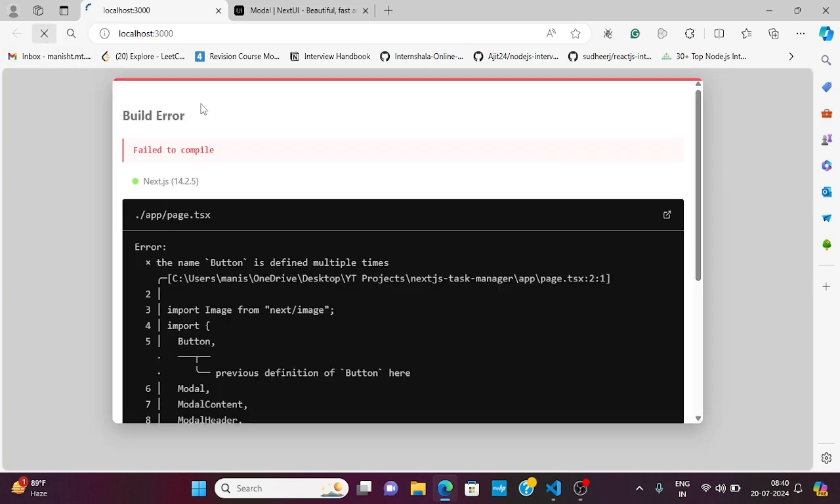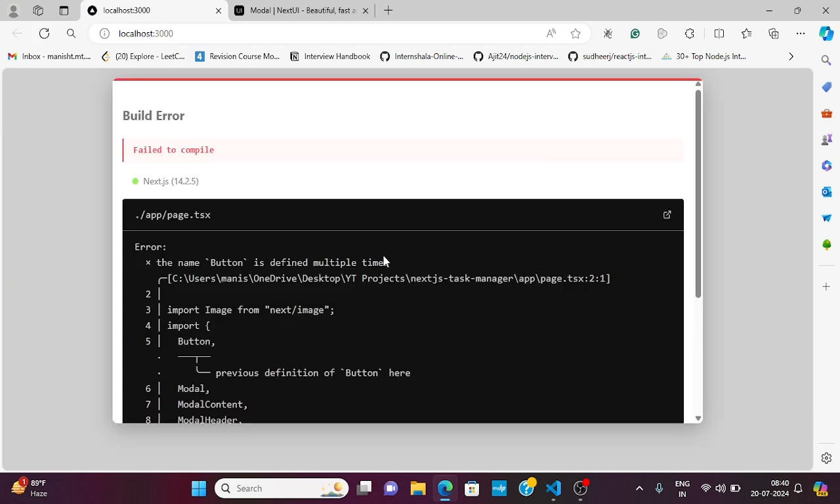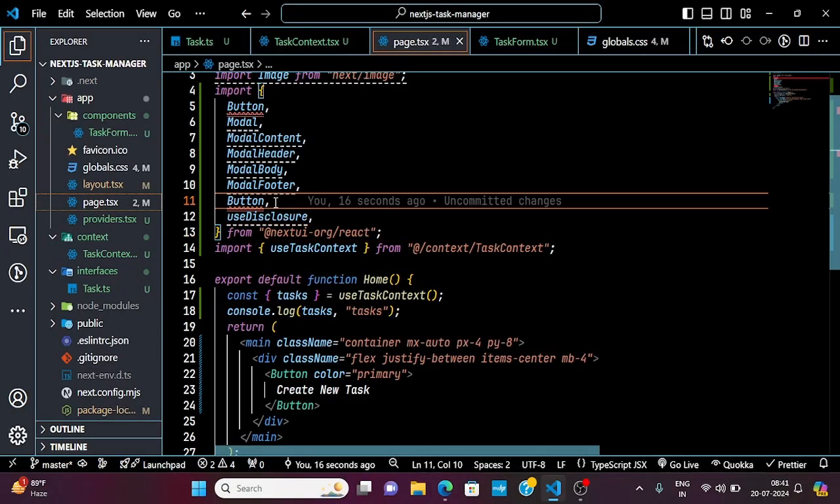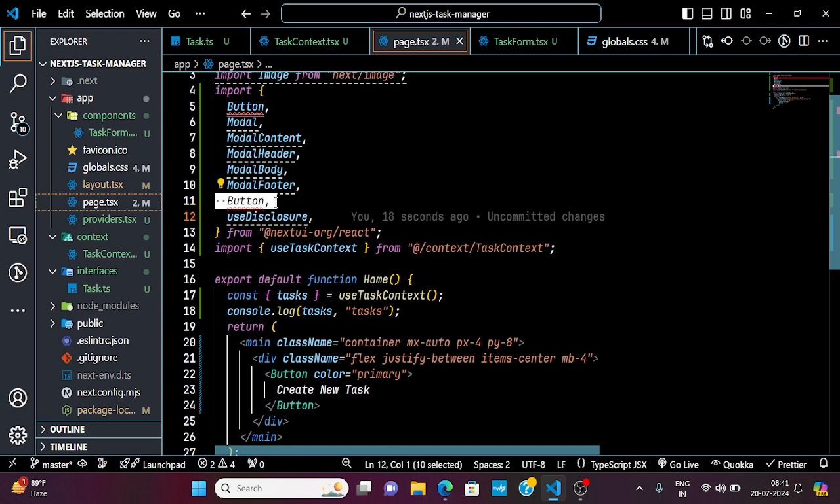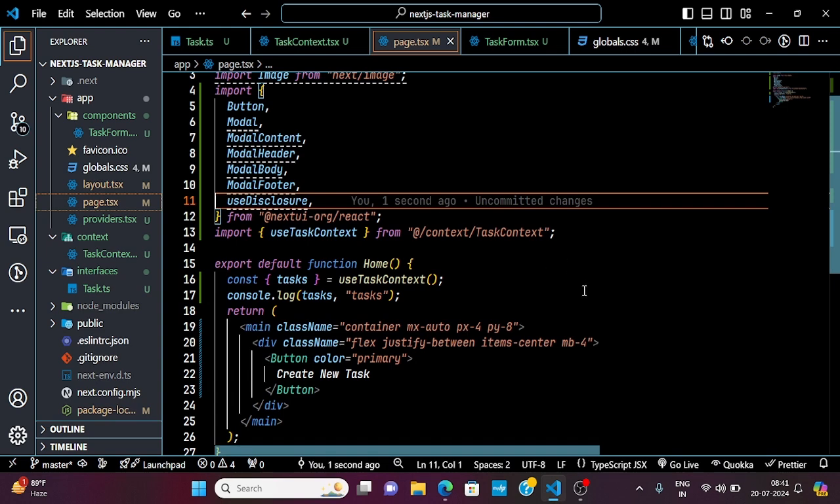So if I refresh it, let's see. Failed to import. I am getting some error: Button is defined multiple times. I guess I have imported the button twice here. So just remove the duplicate one. If I go to our application and refresh it, it should work fine. Let's see. Yes, it's working fine. There is no error, so it's done.